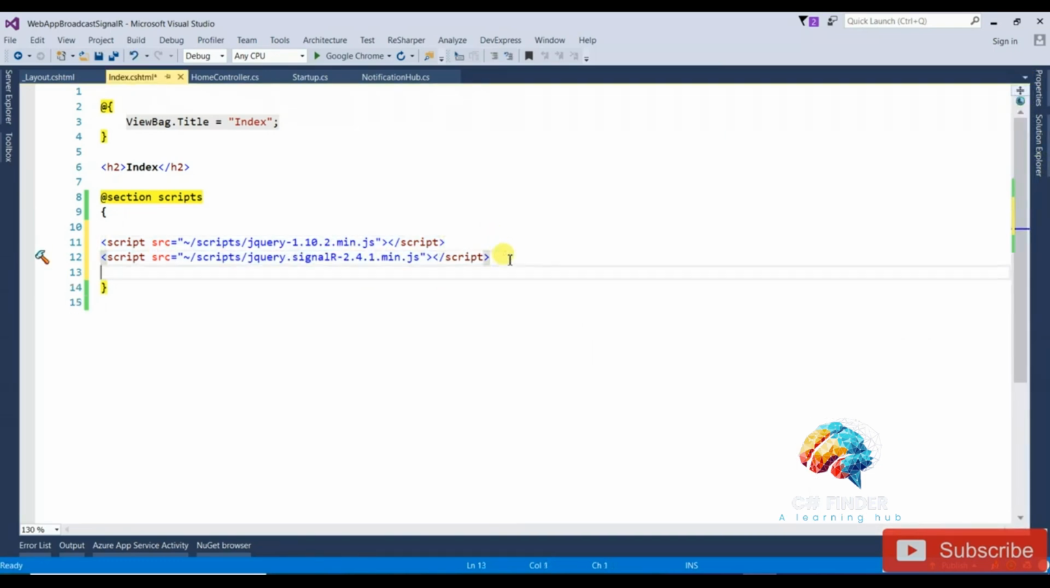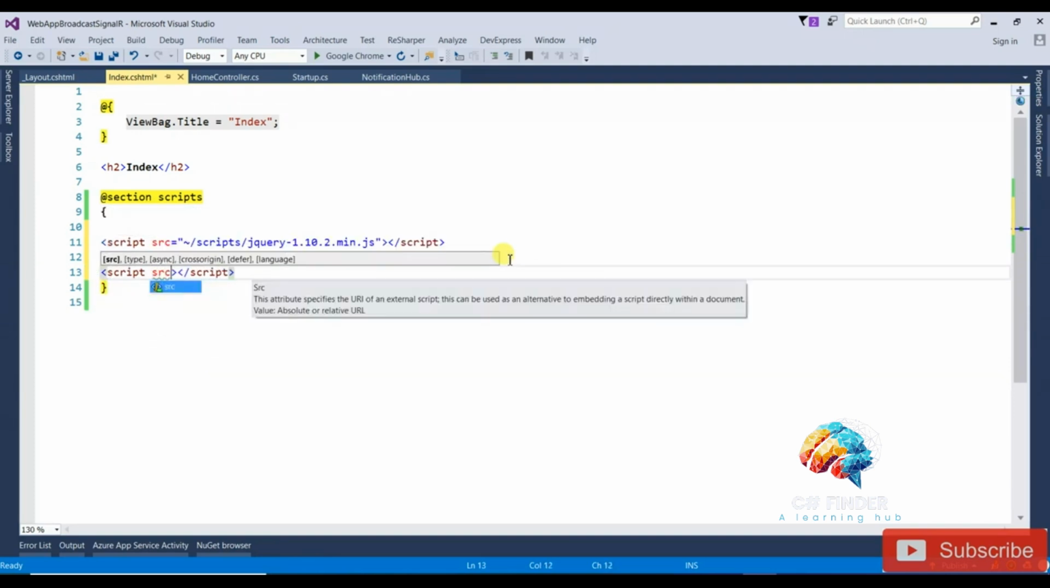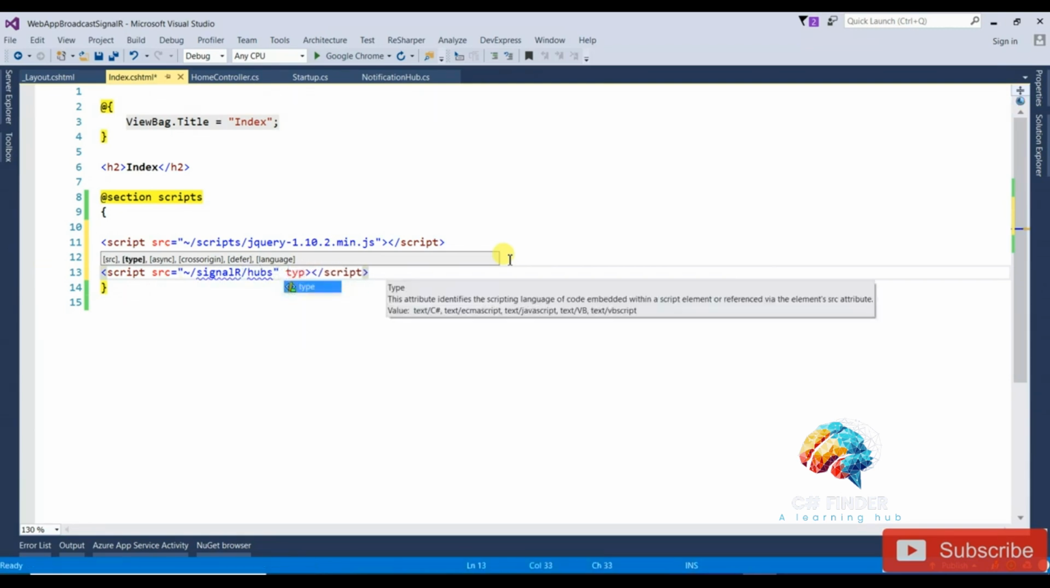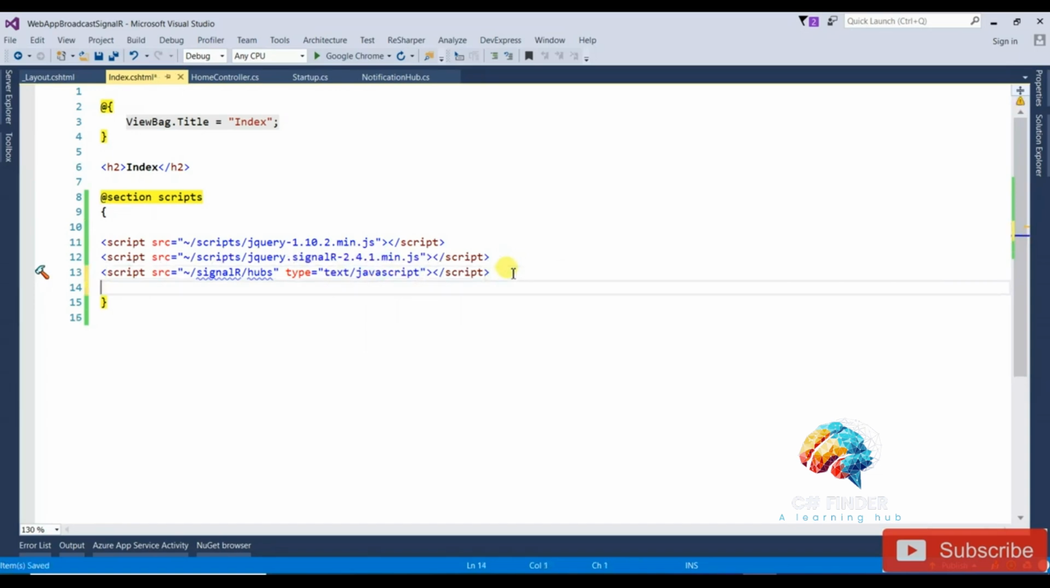The third one is called script, with src. The type is going to be JavaScript. One is done. Now next is to start that one.